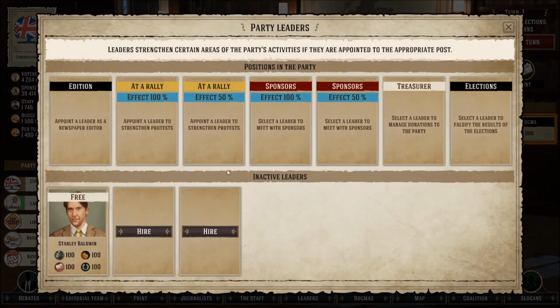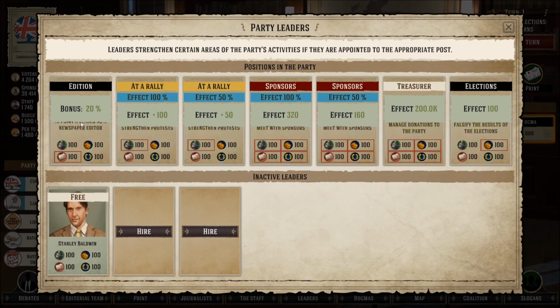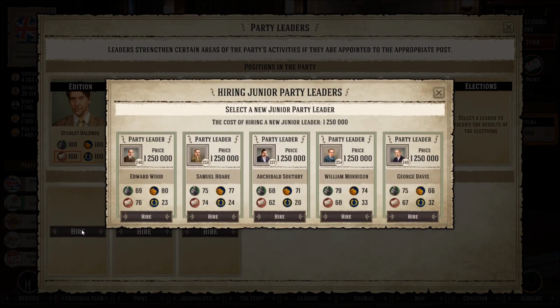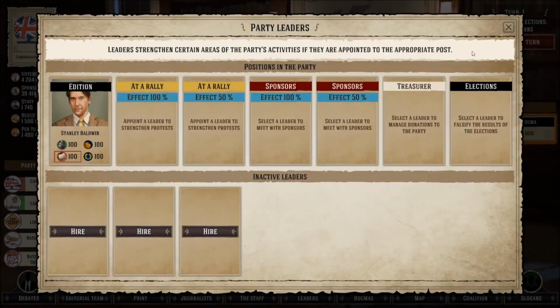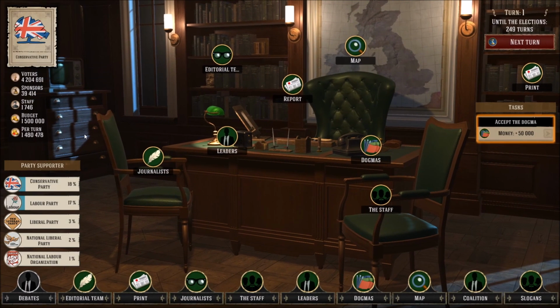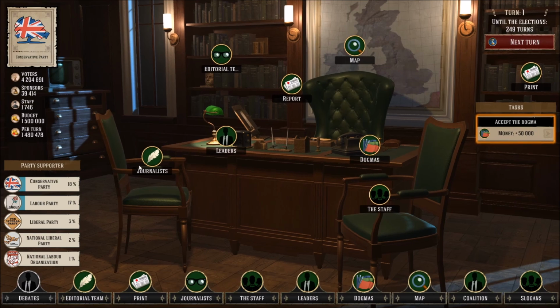Great. Leaders. We get a free leader. This is that Stanley Baldwin we saw earlier. We're going to appoint them as the newspaper editor. And we can then hire other leaders if we wanted to, but they are crazy expensive. 1.25 million for our first party leader. Our budget right now is 1.5 million. So we really don't have enough right now to hire another leader, but we will in later turns.